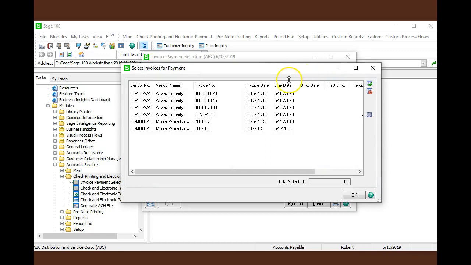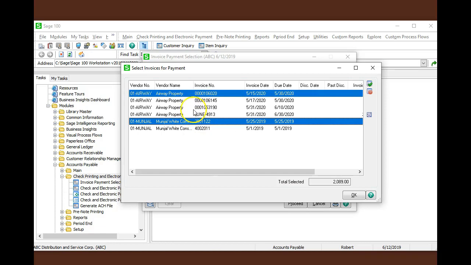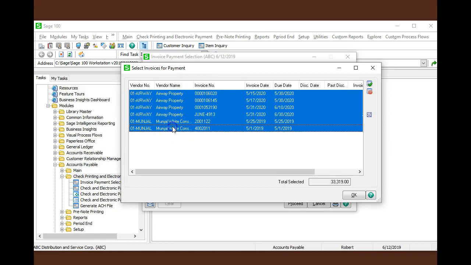This will display a list of all invoices that match the criteria entered on the previous screen. You can click to select an invoice, Control-click to select other invoices, or Shift-click to select a range of invoices. These are standard Windows conventions. You can use the green checkmark icon on the right-hand side to select all of those invoices, or the red checkmark to deselect all invoices already selected at this time.